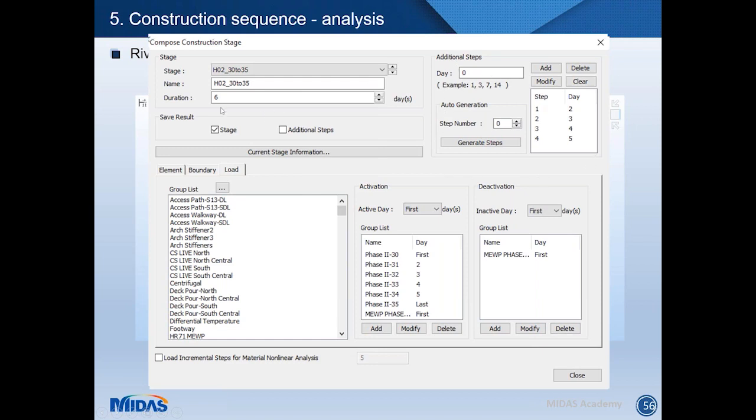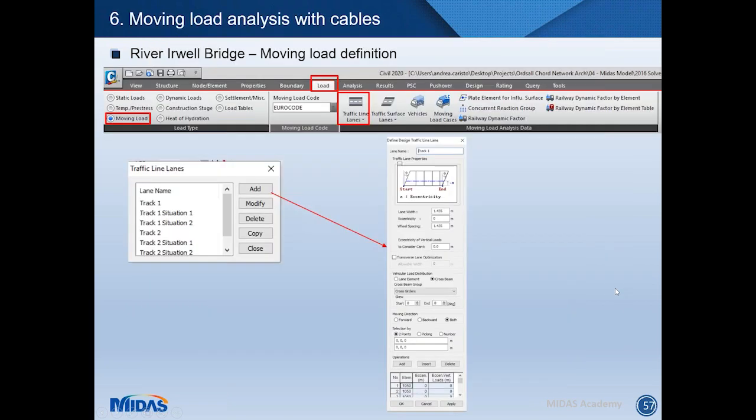So I've used additional steps, and what I have basically is the first step of the construction stage. I've defined 4 additional steps, and then there is the last step, so I can stress 6 cables in this way in one single construction stage. But the idea is the same as you could split this basically in each construction stage for each cable. Okay, now the bridge is ready to take on the remaining loads, among which the moving load.